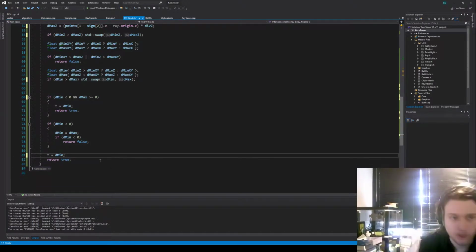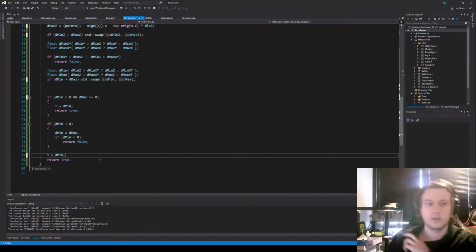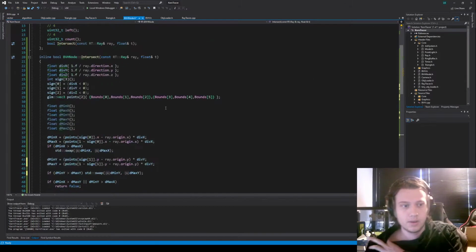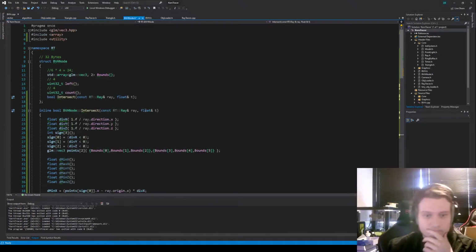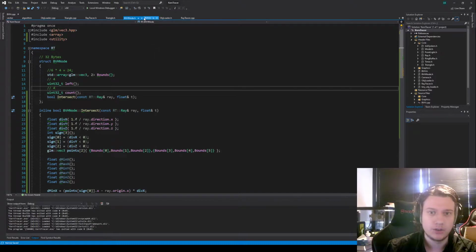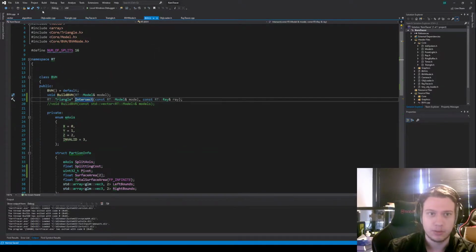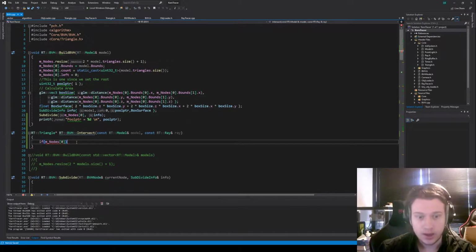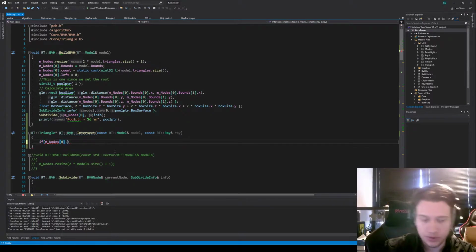So this now actually does the intersection test for the box in theory, right? Cool. So, BVH, sorry, yeah, BVH.cpp. So if not to 0 dot.